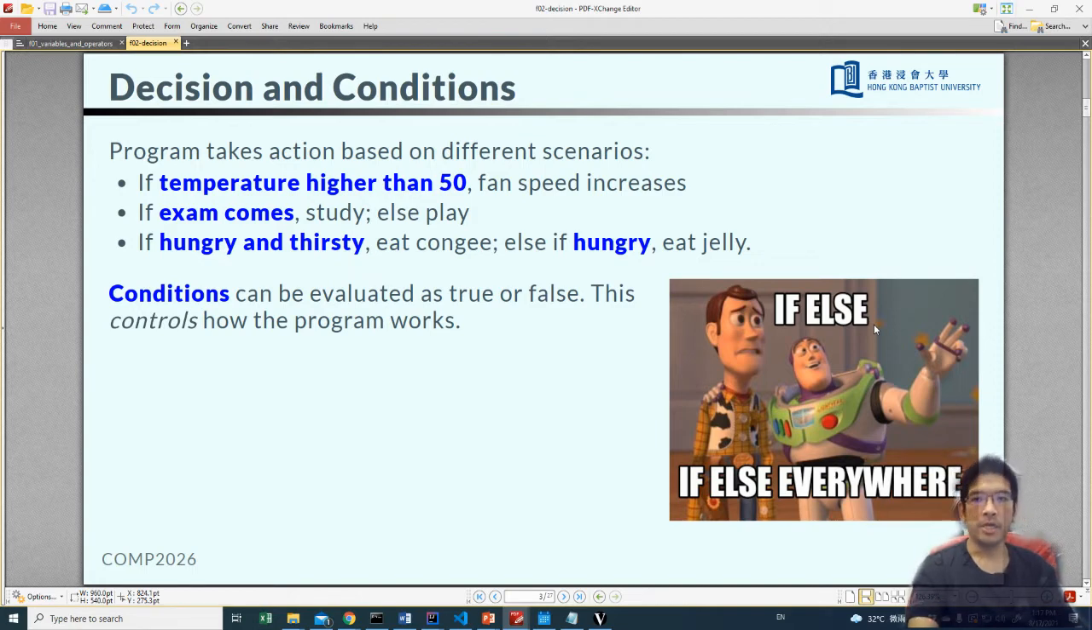If the temperature is higher than 50 degrees, the fan speed will increase. The fan speed increases because the condition, temperature is higher than 50, becomes true. If an exam comes, study, otherwise we go play. If you are hungry and thirsty, you're going to eat congee. Otherwise, if you are just hungry, just eat some jelly. Okay? These are some examples of decisions.